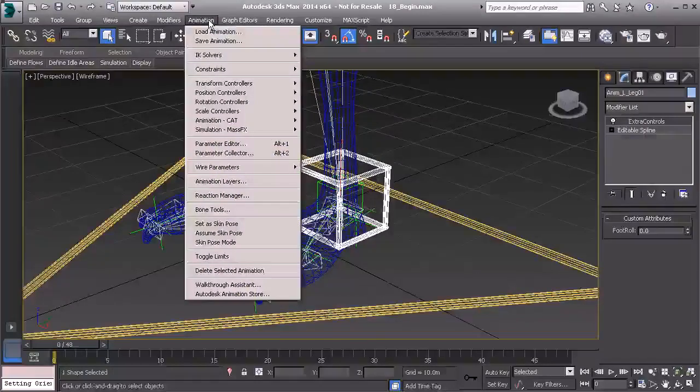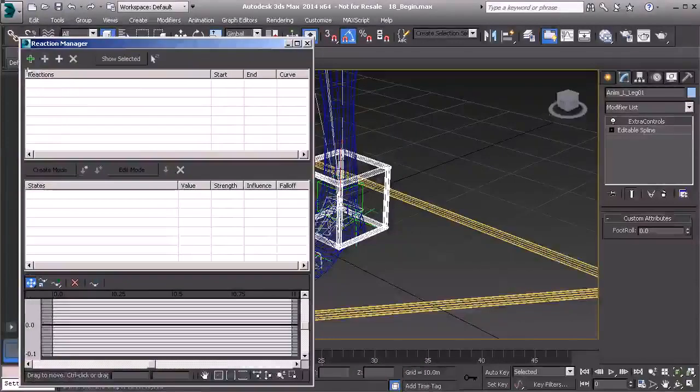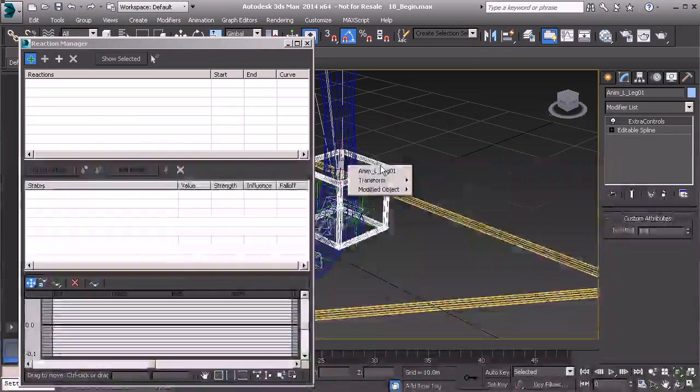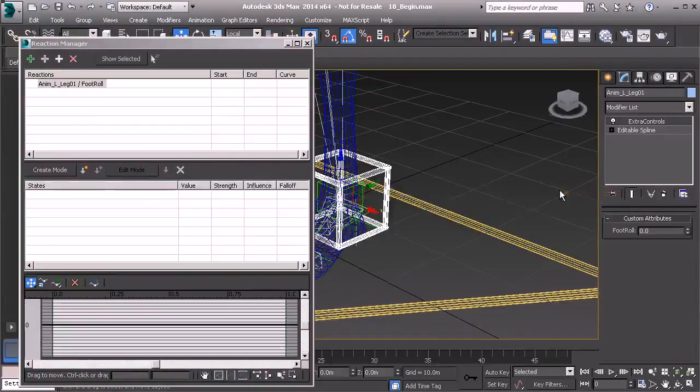Underneath animation, we'll grab the reaction manager. Now what we need to do is choose a master parameter. Well, of course that's our foot roll channel. So we'll choose Add Master, and now we need to select the object that we'd like to add. And then we need to navigate to our foot roll channel. So that's Modified Object, Extra Controls, Custom Attributes, and there it is.